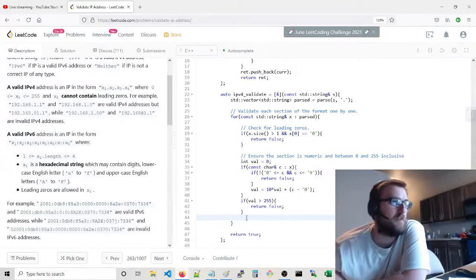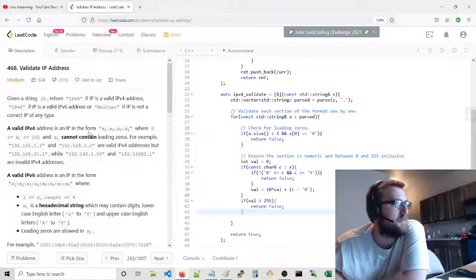So if our value is greater than 255, return false. Now it's necessarily at least 0, because it's only characters 0 through 9, and there's no negative values. So the smallest value would have to be 0. So now we have it's between 0 and 255 inclusive. There are no leading zeros. It's a valid number, or it's all numeric. I think that's it for IPv4. That's all we have to check.